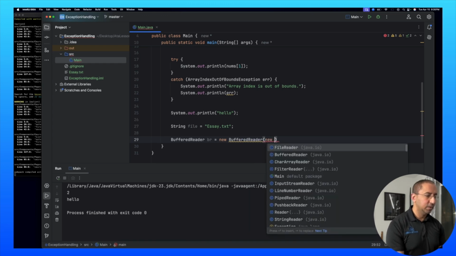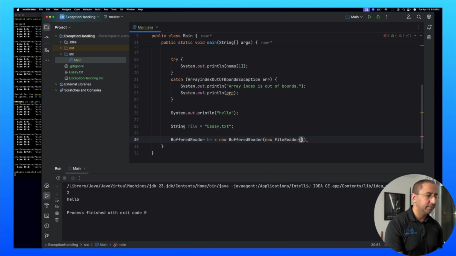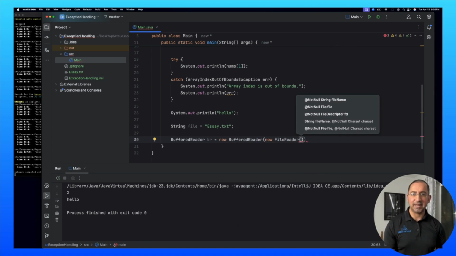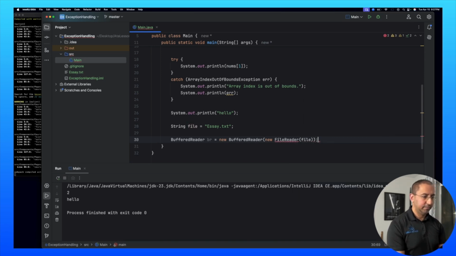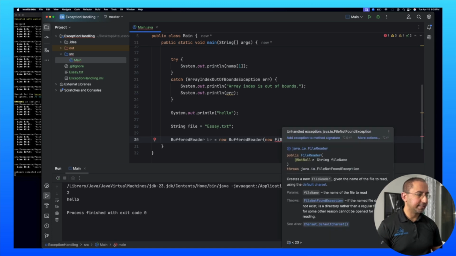And here we'll specify file reader. File reader is exactly what it sounds like. It's used to read files. And then in these parentheses, we'll pass the name of the file. Here we can just refer to the variable that we created that contains the value of essay.txt. Immediately I'm getting this error, right? Let's hover over it and see what it says.